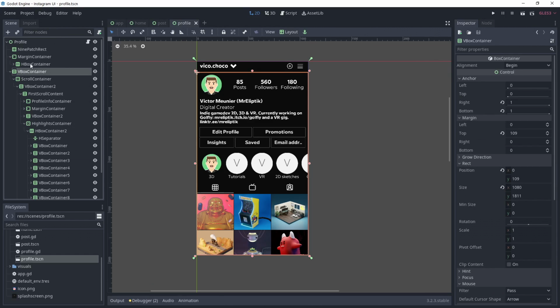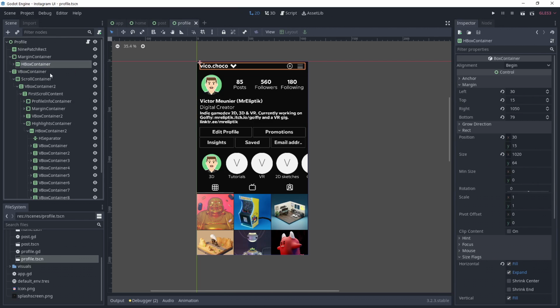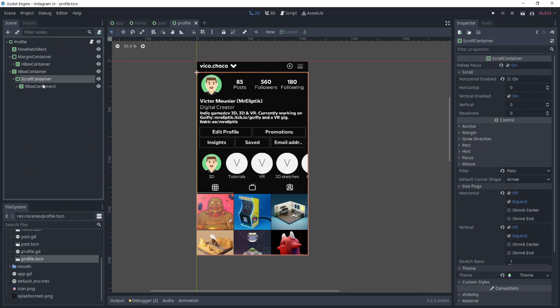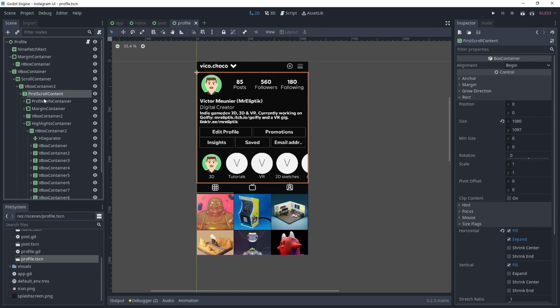Finally, we have the profile scene. This one is the busiest and more complex to implement because of the 2 stage scroll. I won't go over the rest of the layout as it's pretty similar to what we've already seen. I'll focus on how I got the double stage scroll to work.